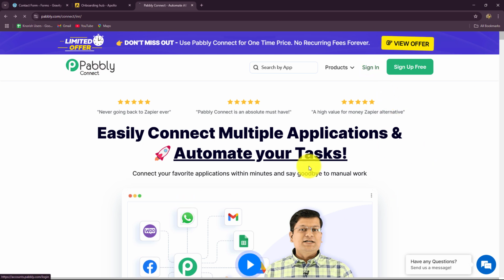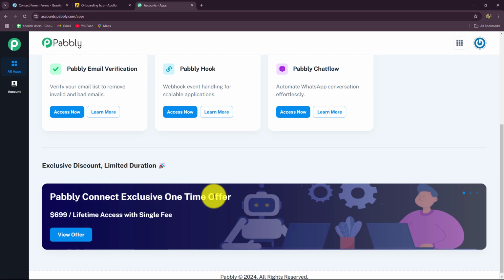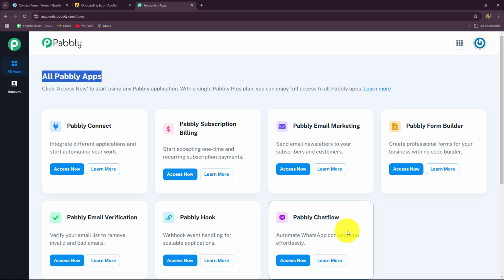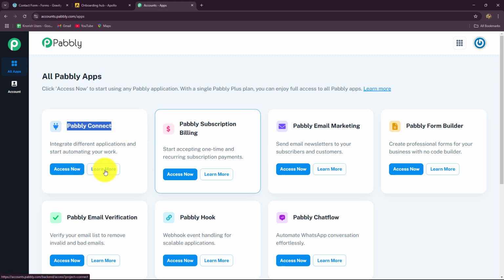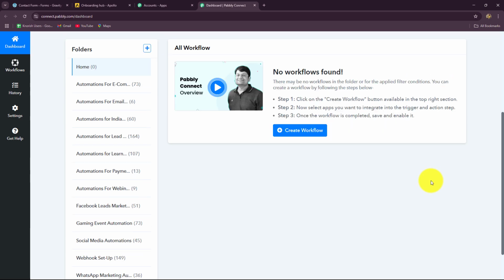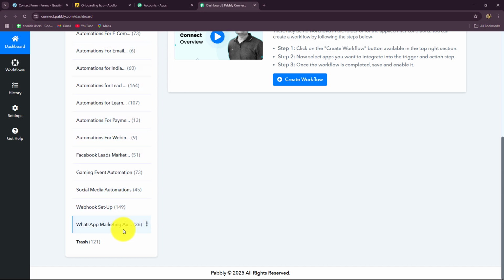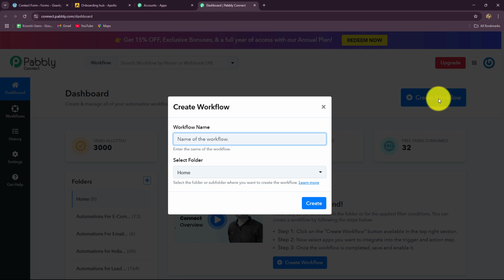As an existing user, I'm going to click on sign in. This is the all app section where we can find all the products offered by Pabbly. To create this automation, we are going to use Pabbly Connect, so let's click on access now. This is the dashboard of Pabbly Connect, where we can find all the workflows which we have created, and to organize the workflows we can also create separate folders like this. Now to create a new workflow, let's click on this create workflow option.